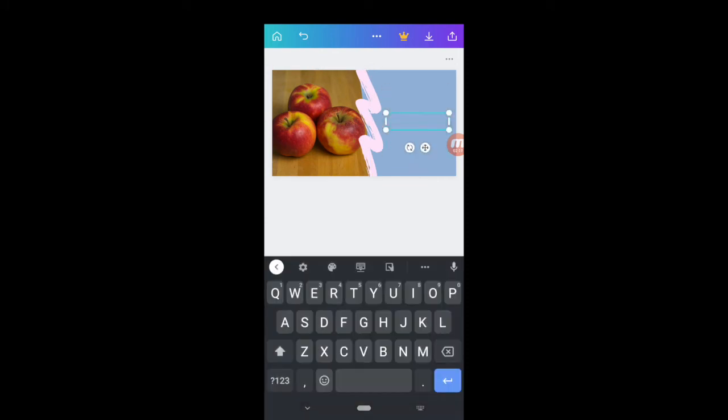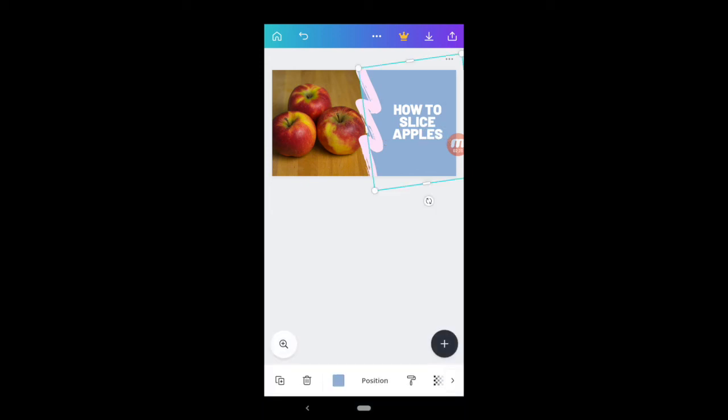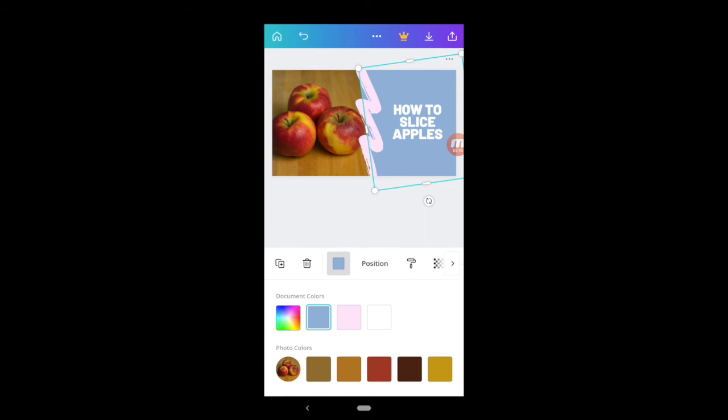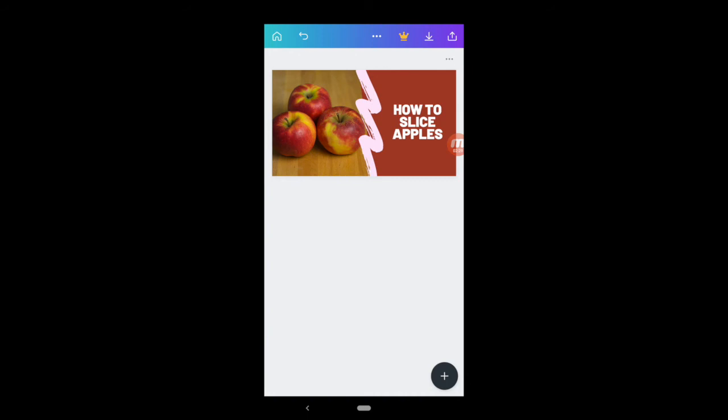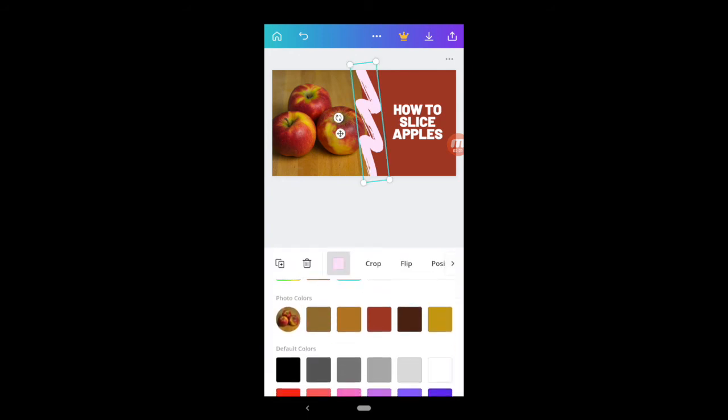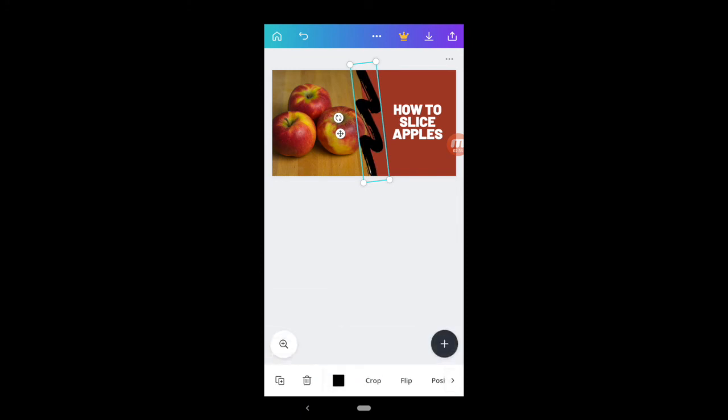and then let's say I type in how to slice apples. You get it? So when I'm done right here, I can just choose to change the picture of the background. Maybe I change it to this. It's a bit more catchy. And then I can change this to maybe black. It's a bit more catchy.